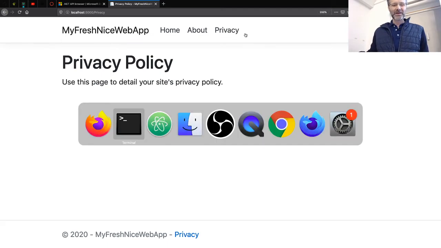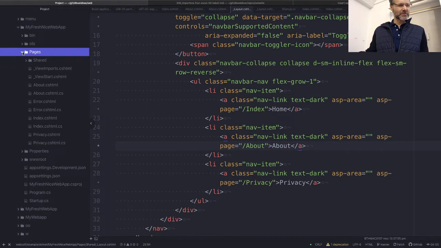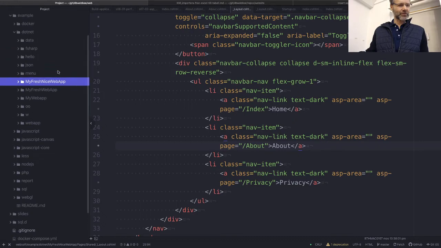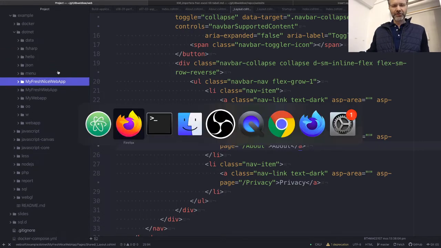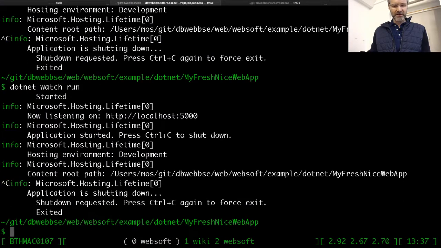Let's see what we can do more. And when we do more now, I think I'm going to do it like this. It's a bit of reverse engineering. So I shut this down.